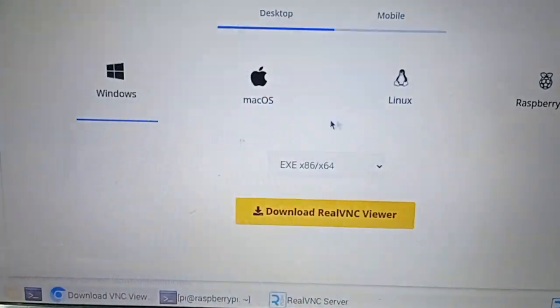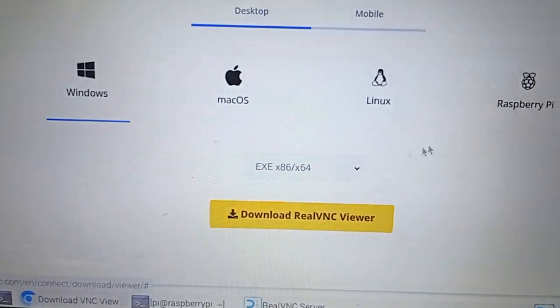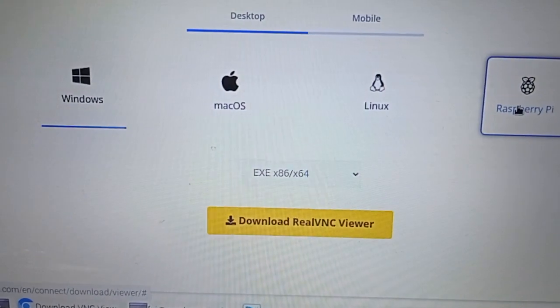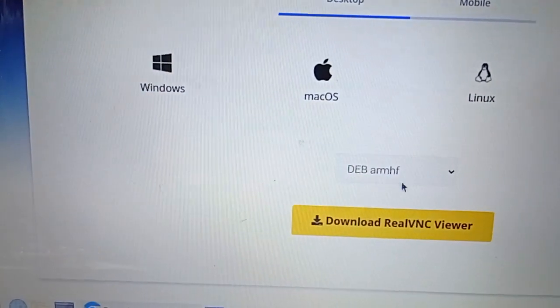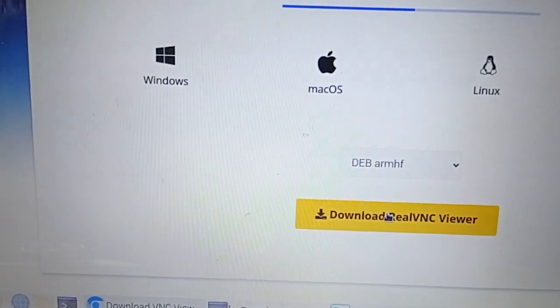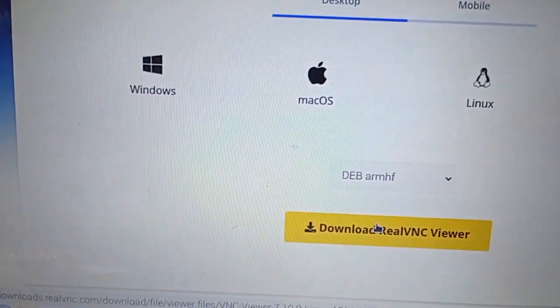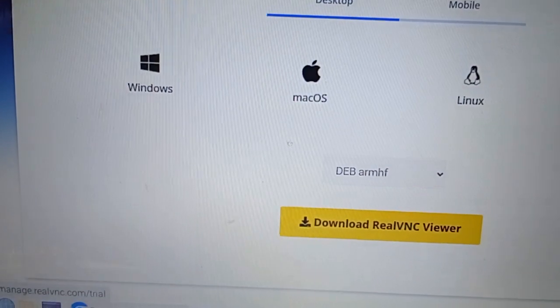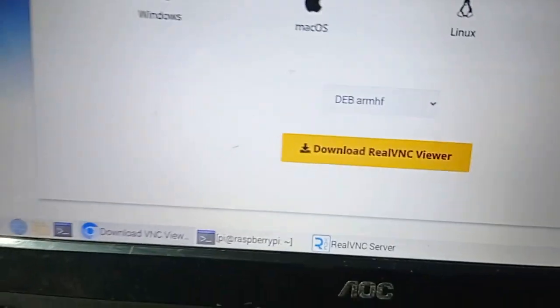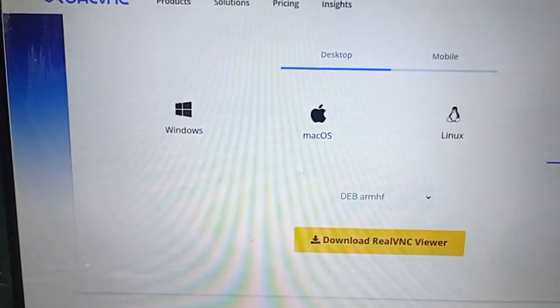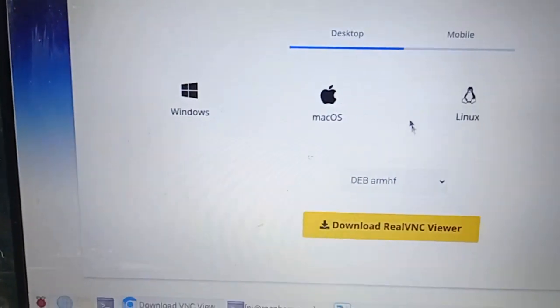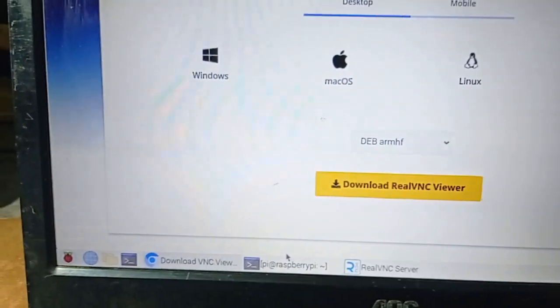It will open a Debian package, not exe. Exe is for Windows. When you click on Raspberry Pi, it will automatically change to Debian ARM HF. Now you can download it. Once you download it, you will get the Debian package. I have already downloaded it, and I have shown in the screenshots of the laboratory manual that you will get a Debian package, and you need to click on the Debian package.